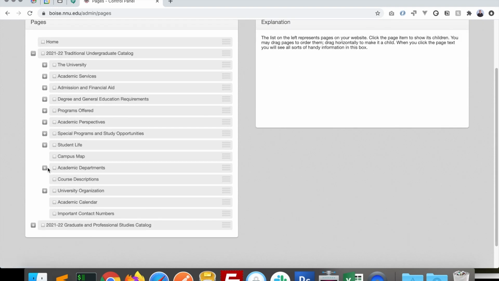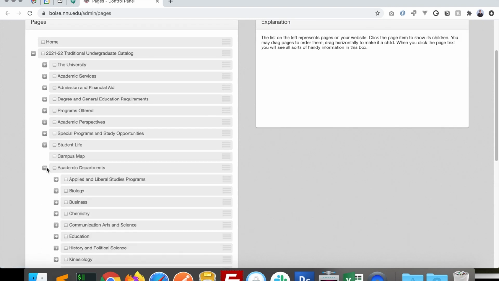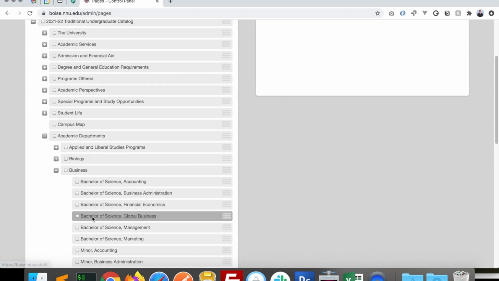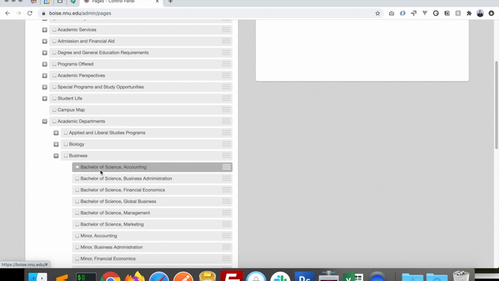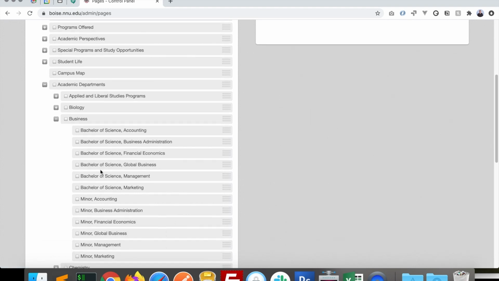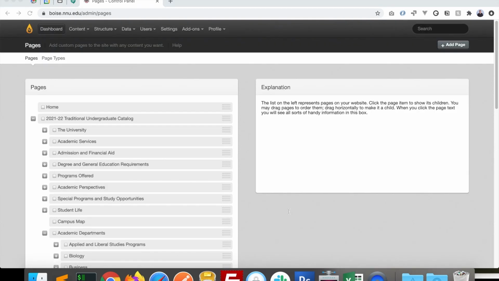So I'm going to assume that there's a new program in the College of Business, and we need to add a degree page in here called Bachelor of Science in Business. Now, it's pretty easy to add and edit a page in PyroCMS.